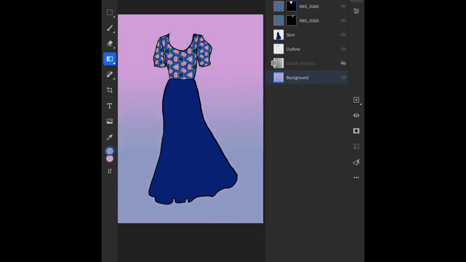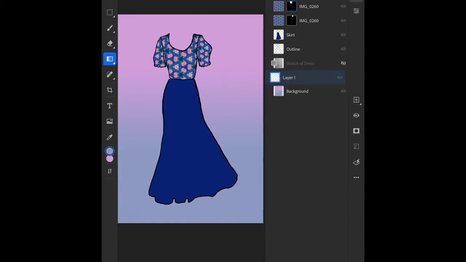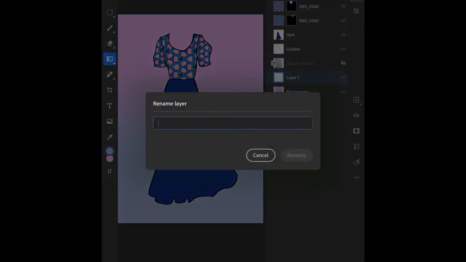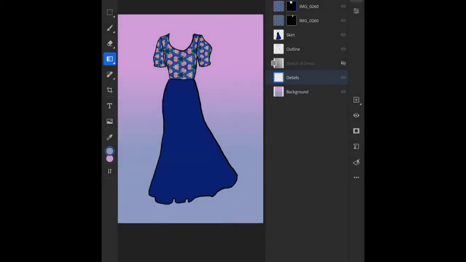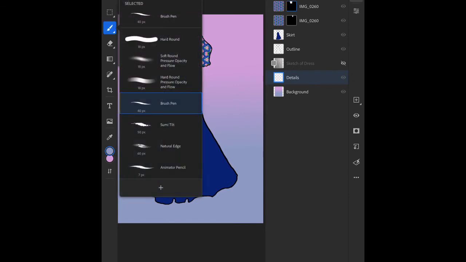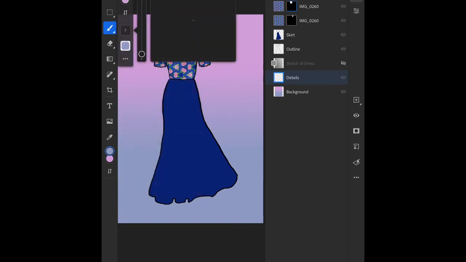Once we have our background color, we want to create a new layer. By doing this, you're going to click that plus sign and select new layer. You might want to rename this new layer Details. What we're going to do is use the brush tool or whatever tool you wish to add different types of designs and embellishments to your final clothing design. I like to use the brush pen tool just because it's simple, it's easy, and it goes along with the aesthetic style of my design.